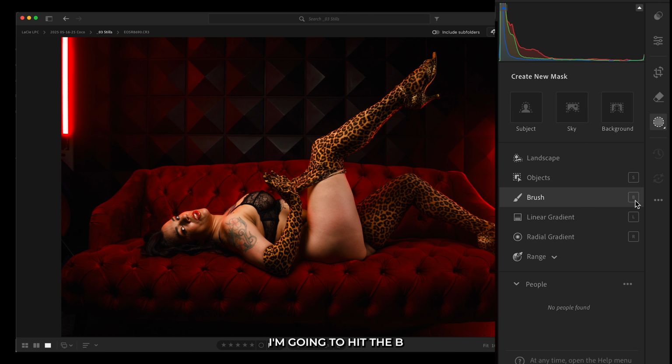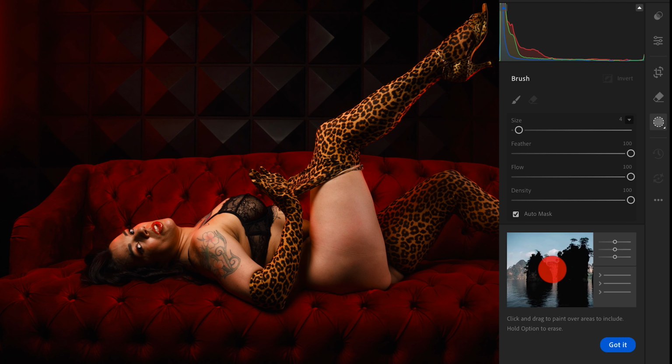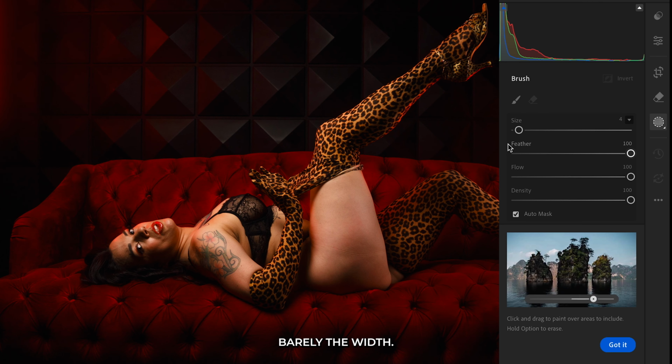I'm going to hit the B or the brush, right? But the first thing I'm going to do here is this is my brush size. You see it's barely the width, and I can always increase the size.